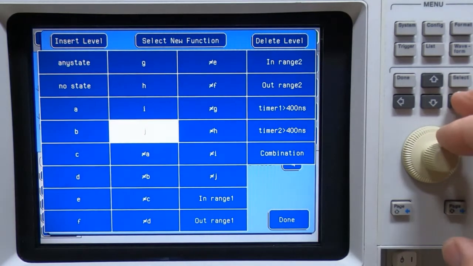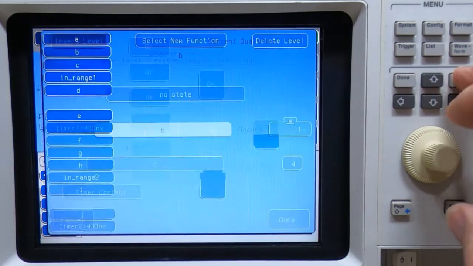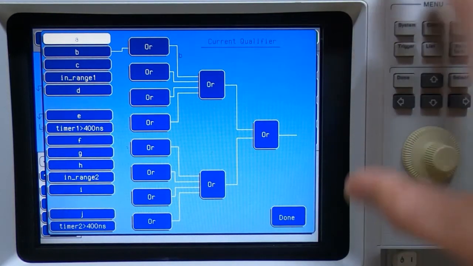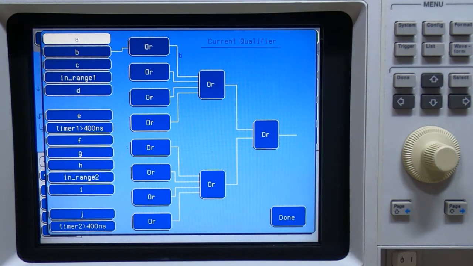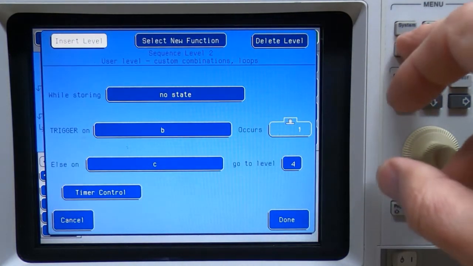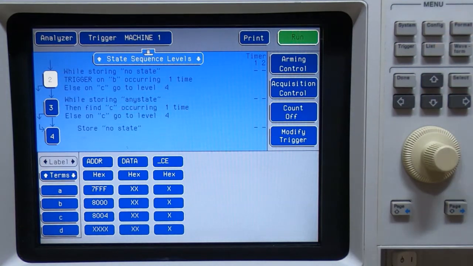You can set up combinational sequences such as this, and we'll look at this in a future video and set up much more complex triggers. Before I finish this video, just a few things that I want to go over that are traps that you need to be aware of.